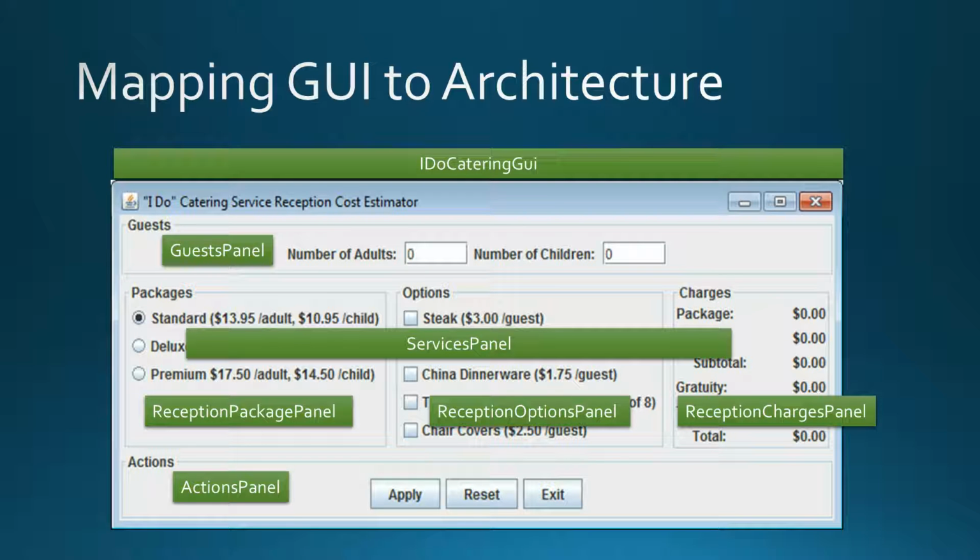Each of those is going to be responsible for generating its own little piece of the GUI within the services panel. And then finally, at the bottom, we have the actions panel that's going to generate the display with those three buttons. So with respect to the view, we have 7 classes, each class generating a small part of the GUI.